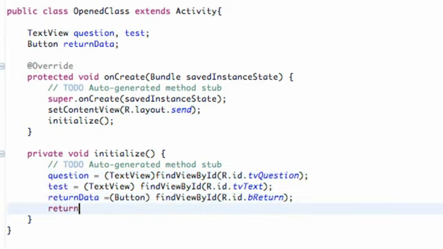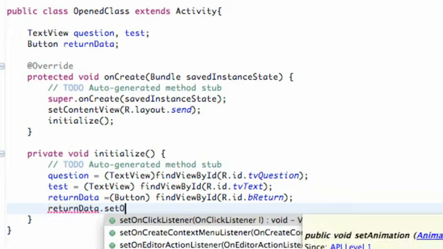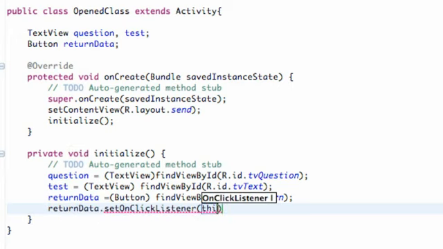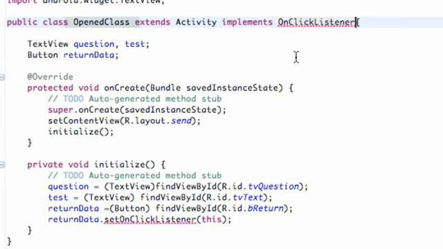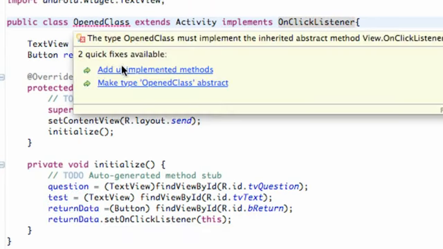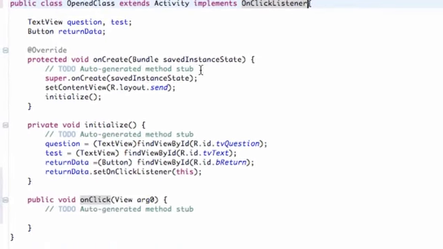and just going to set up that set OnCheckedListener real quick. And again, this class is going to implement the OnCheckedListener. So there we go. We have the basic setup.